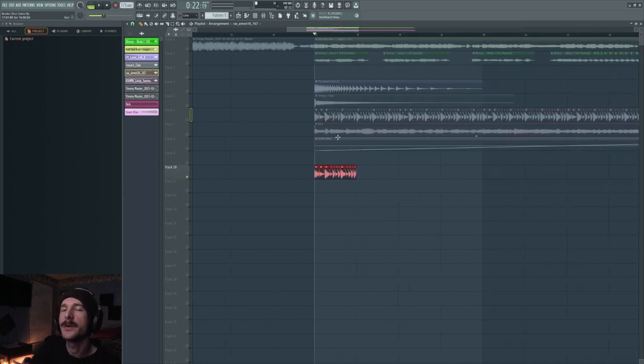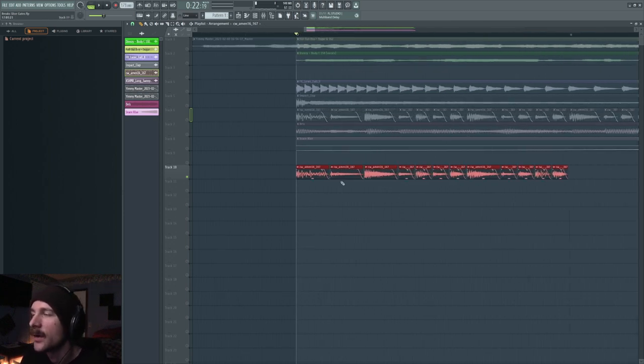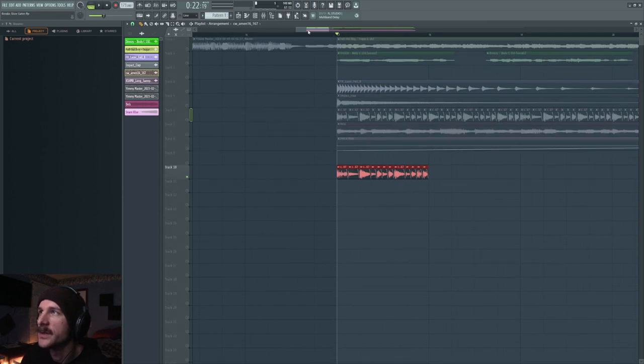Because to me, I would normally do this with a limiter and just have it gate afterwards, but doing it on the input is always going to be cleaner than having a limiter that has to guess, or that you have to find the sweet spot of where it's going to gate properly. I just prefer to do it on the input.